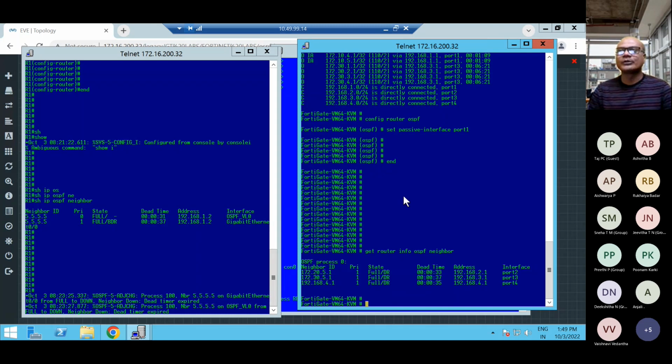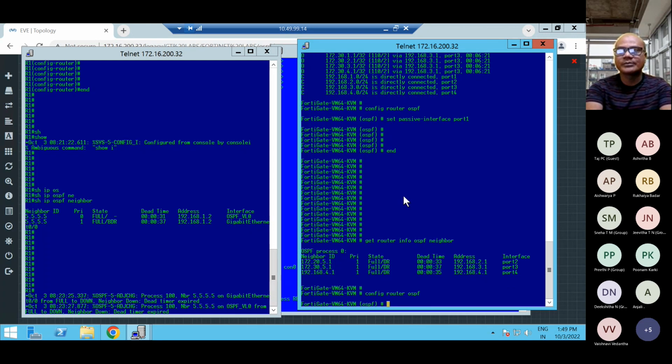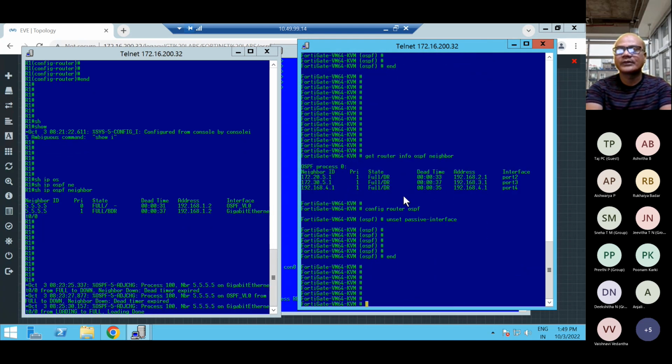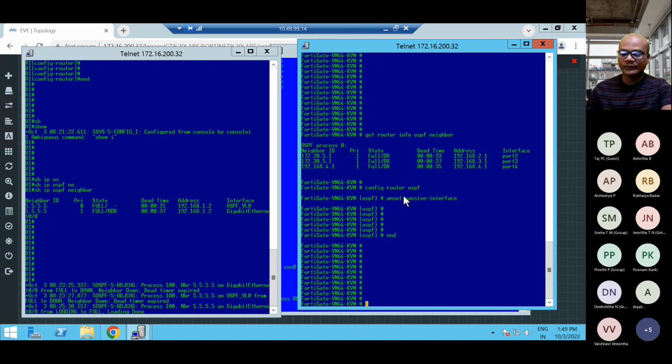Okay. Now, how to remove the passive interface which we configured? Let's do that. The command is the same. Configure router OSPF, then unset passive interface. That's it. Now we can see it's loading, right? Can you see, guys? We have removed the passive interface.